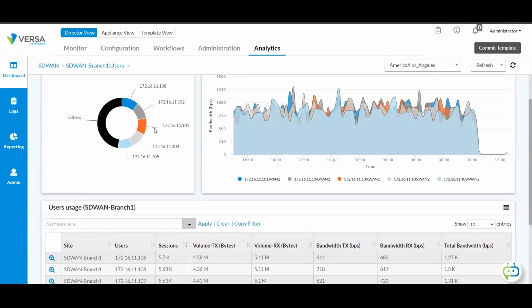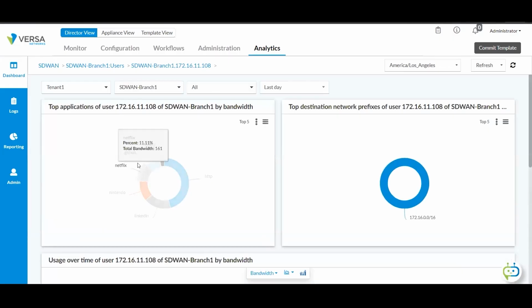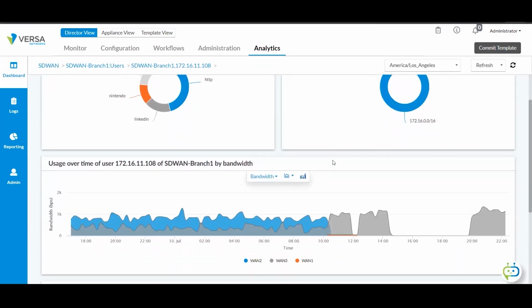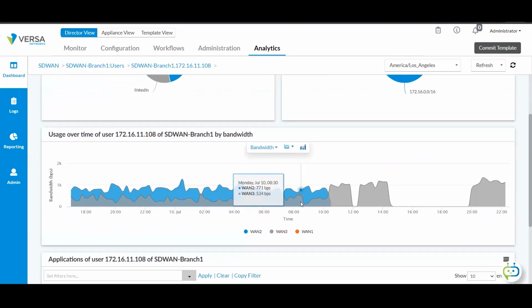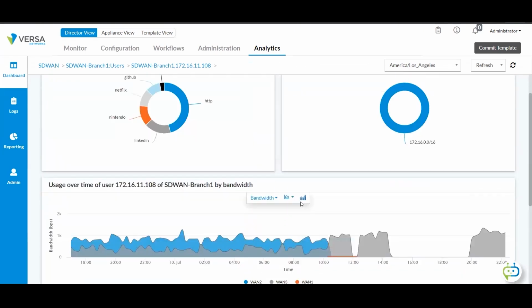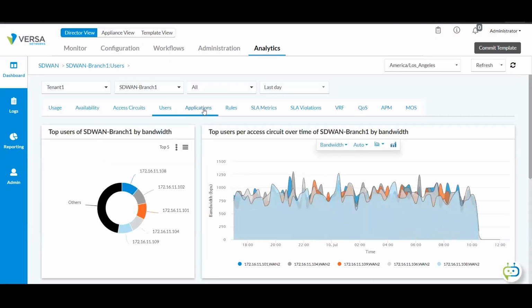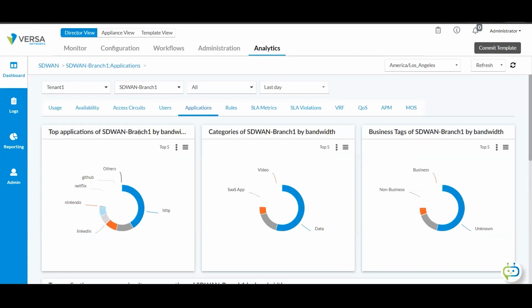Now, on drill down of any of the users, you can see what are the top applications used by that IP or the user, which destination the traffic was destined to, and the overall usage over time. Similar information can be seen from the application point of view. What are the top applications of this branch?